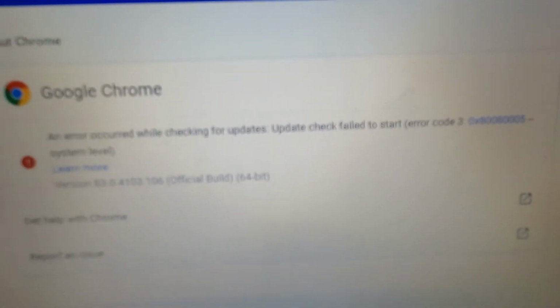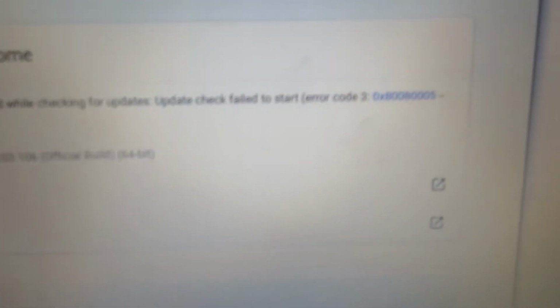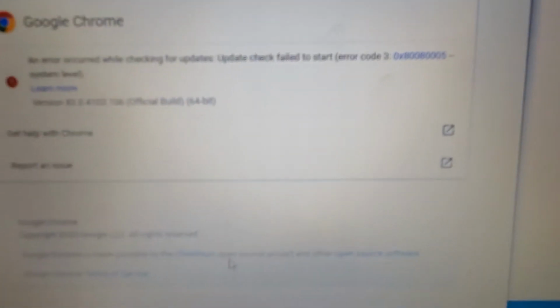But since it actually mentioned, aha, an error occurred while checking for updates. Update check failed to start. Perfect, we just broke the updater. Just by simply renaming a simple program.